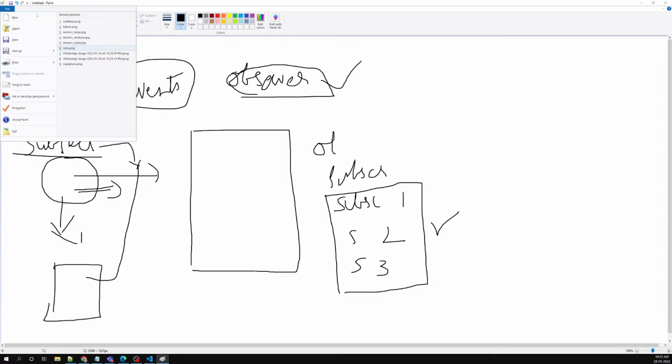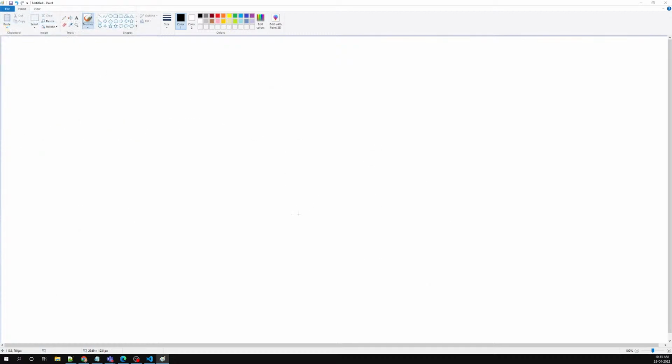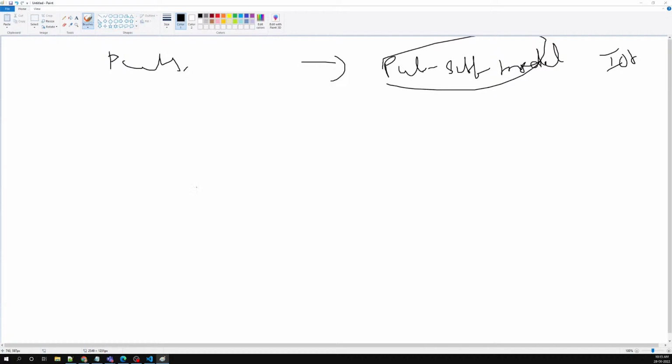So let's go to this another one: the publisher subscriber model. Normally we used to say the pub/sub model. This is the common thing in programming, so if anybody remembers, the pub/sub model. In IoT, all these things you will be using this pub/sub model only.